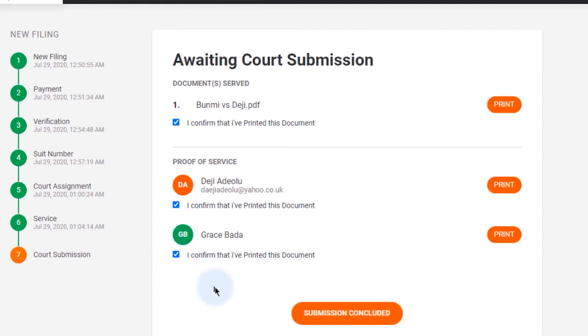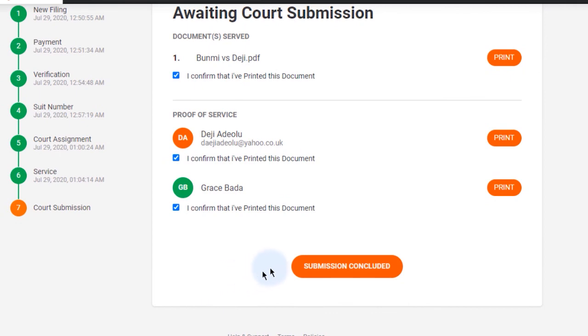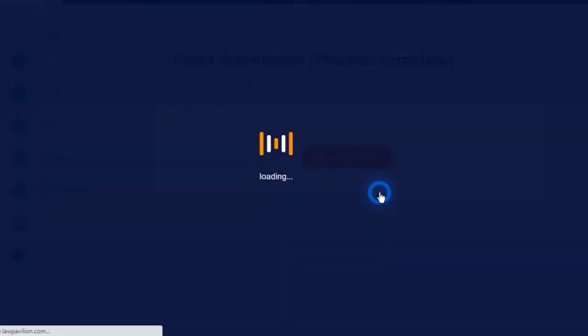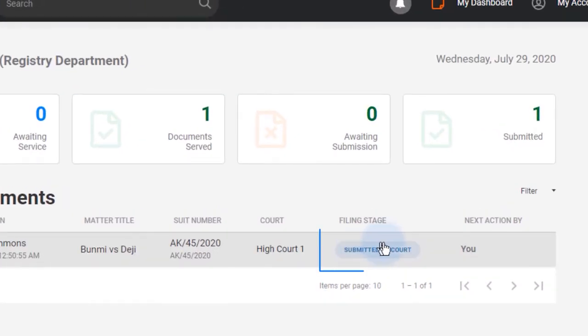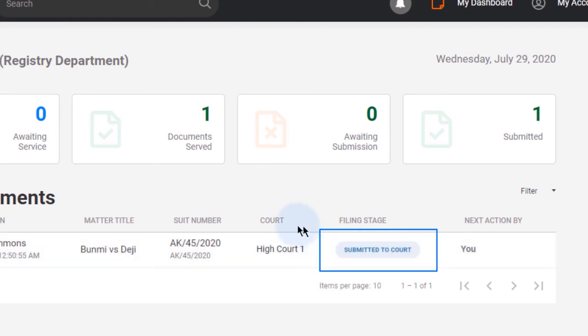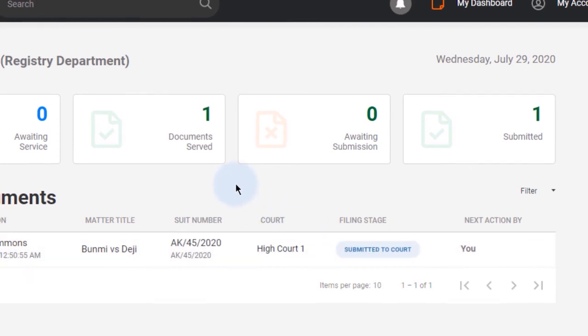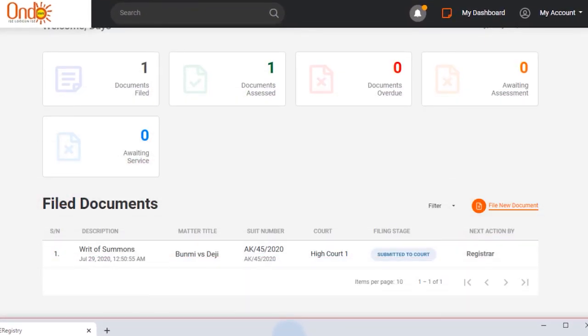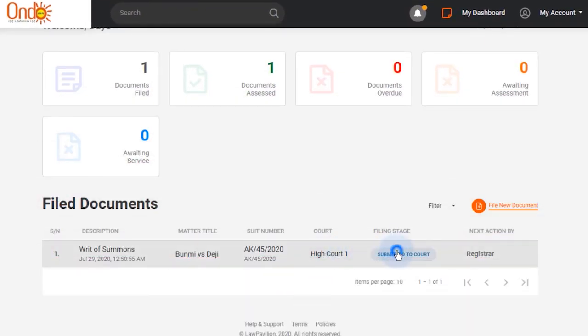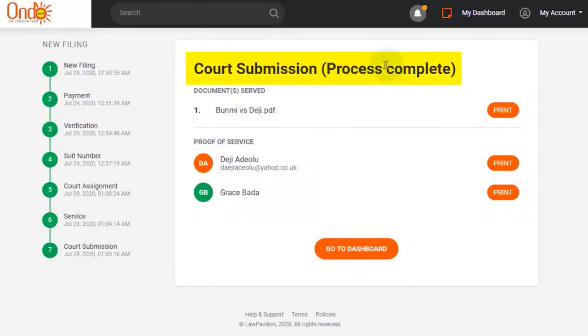Then she clicks here, and you can see at the top here that it says Process Complete. She clicks Go Back to Dashboard, gets on the dashboard, and sees in the filing stage Submitted to Court. One last check on Mr. Dayo, the counsel. We have submitted to court and our process is complete.